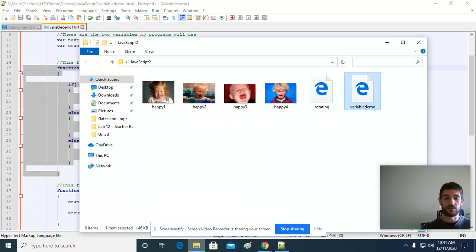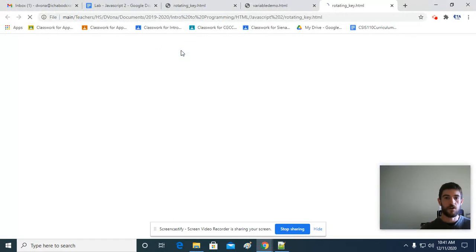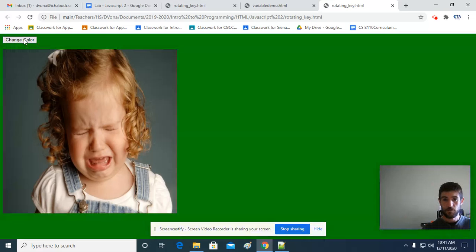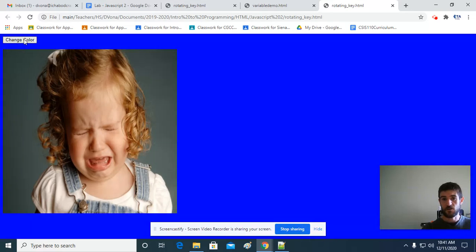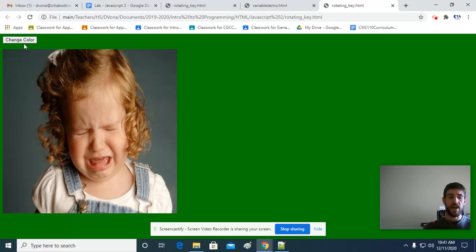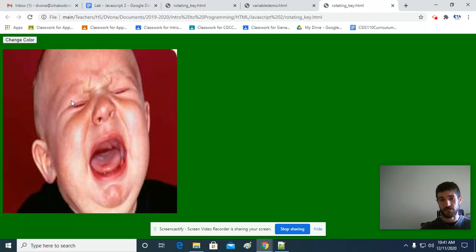Now, what are you actually setting up? You are going to be setting up, where is it? Right here, view current file in Chrome. You're going to be setting up a page that will, when they click on this change color button, rotate between different colors. So red, blue, green, red, blue, green, red, blue, green. And then when you click on the pictures, rotate between these different happy baby pictures.